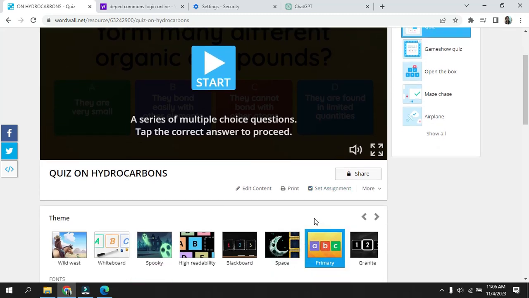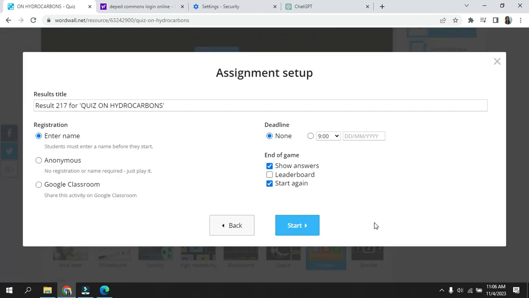So if you want to give this to your students as their quiz using their cell phone, what you will do is just click set assignment. Then if you want to know the ranking of your students, you can click leaderboard and then start.